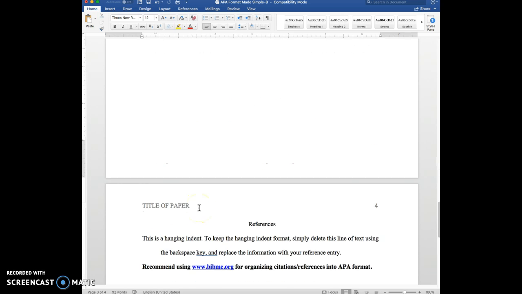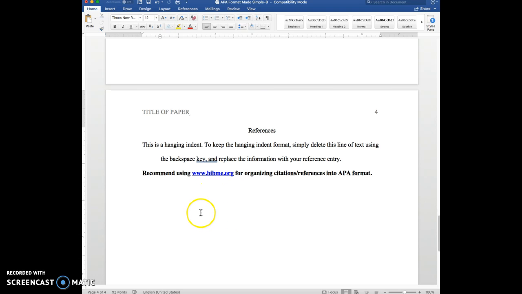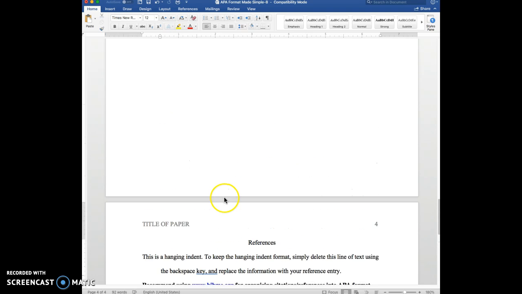When you go down, your references are always on the next page that is blank. So it has to have a hanging indent, meaning that this first line shows where the reference starts and the next line is indented. Okay, and that's for all of your references. You can use BibMe to actually create your references, and now your paper is in APA format.